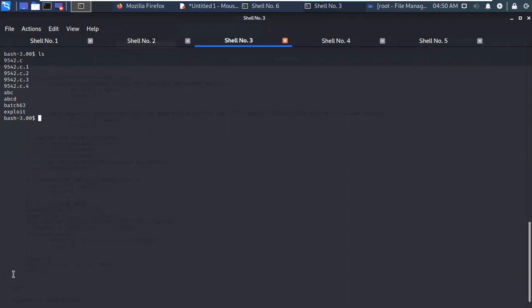Now I need to execute this file. How do we execute it? ./batch63. That's all. Hit enter. We can see that before it was bash, now it is sh, right? Now if I do the id command, I can see that I am a root user.